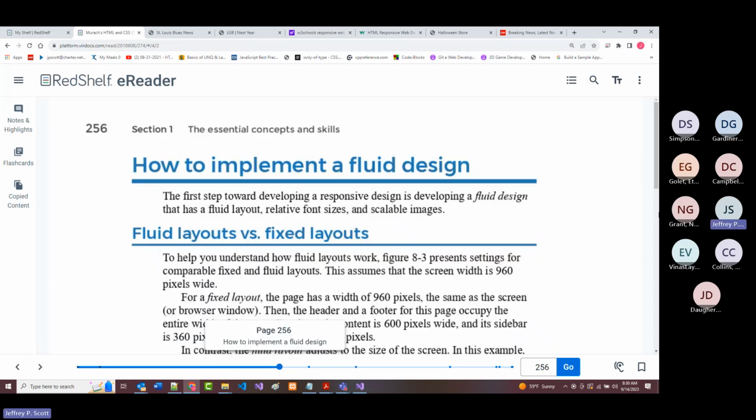All right, so the next thing they start getting into then is fluid design. And again, as I mentioned, very simplistically. For a fixed design, you're typically working in pixels, which are PXs, or points, which are PTs. When you work with a fluid design or a fluid layout, it is designed to adjust to your screen size. So rather than using pixels and points, you will typically use Ms or rems or percentages.